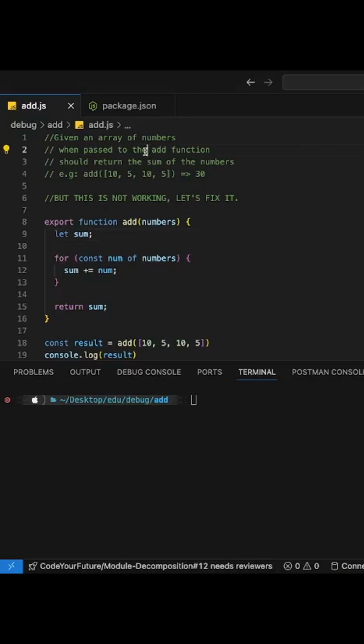Our challenge today: given an array of numbers, when passed to the add function, which is this function here, it should return the sum of the numbers. For example here, if we pass this array of numbers to our add function, we should get 30, which is the sum of these numbers here. But this is not working at the moment.